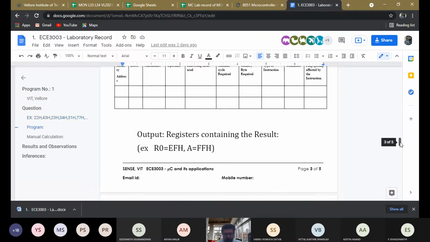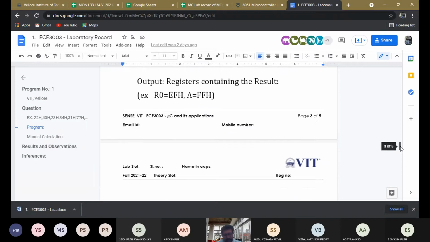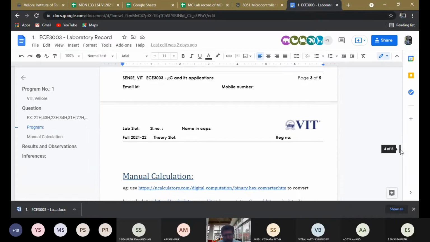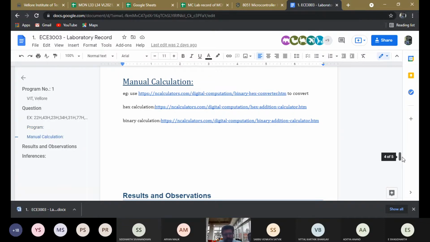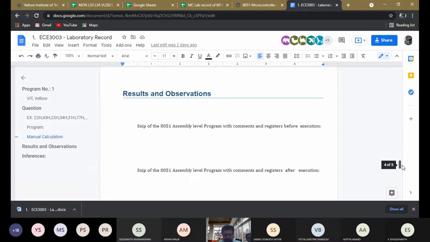So I hope everyone would have downloaded the instruction set, or I will be sharing the instruction set in the theory class. You can use that. So output register has to be taken. Manual calculation, I have given some tools for doing the conversion and performing the hexadecimal manipulations. You can use those and paste the results here.